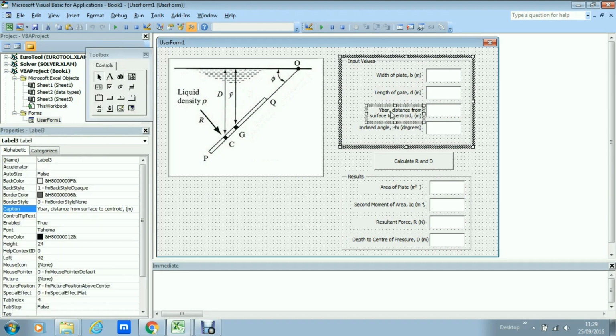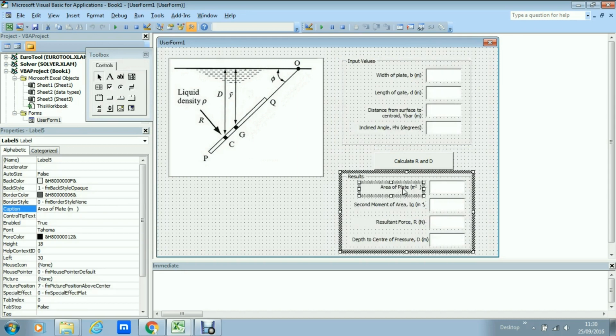Y bar, so I'm going to swap this around just to be consistent. Distance from surface to centroid, and that we call Y bar, and the units are meters, and the inclined angle phi is in degrees. The area of the plate is meters square. I need a bit of work to tidy that up. Second moment of area is IG, and it's meters to the power of 4. The resultant force OR is in newtons, and the depth to the center of pressure D is in meters.